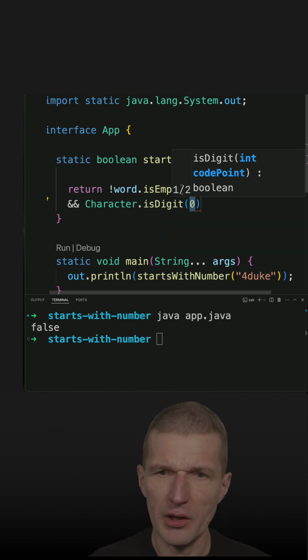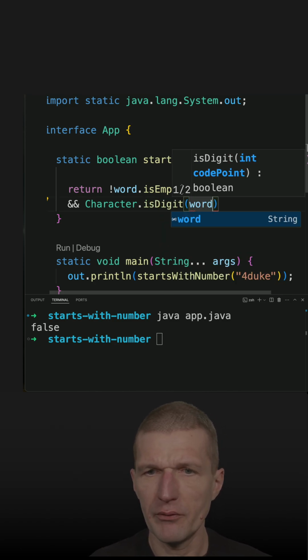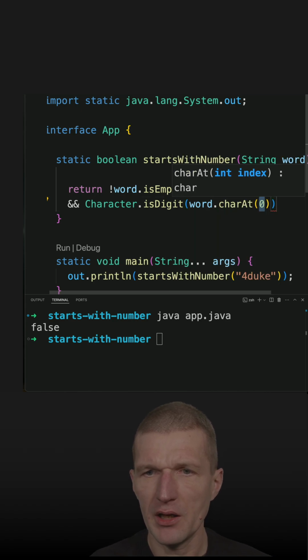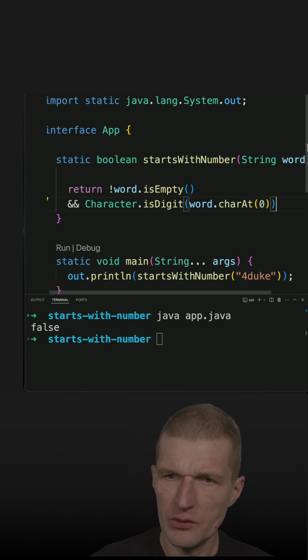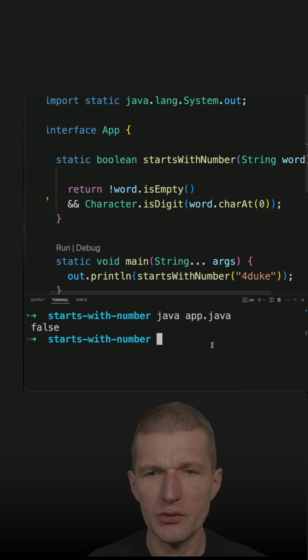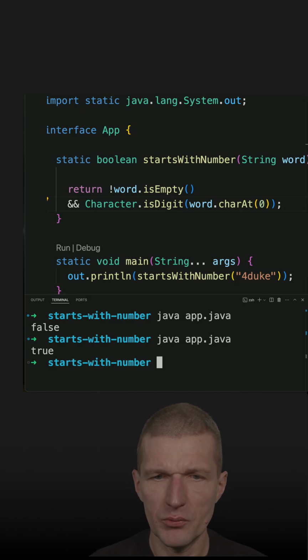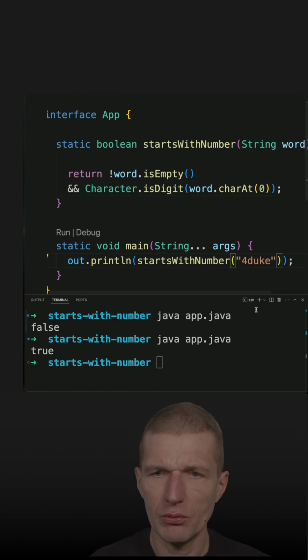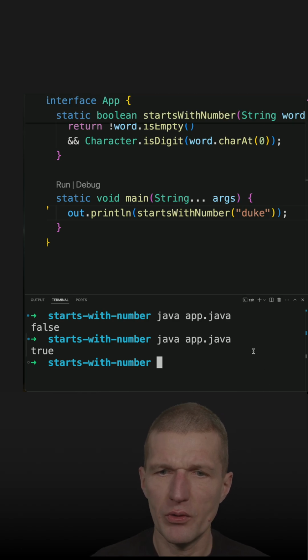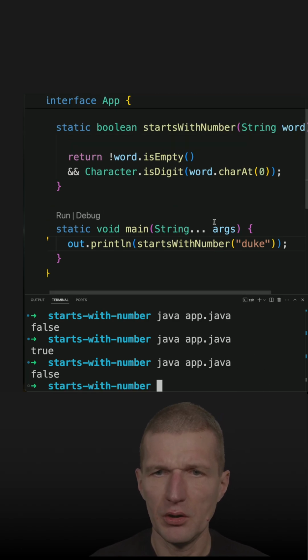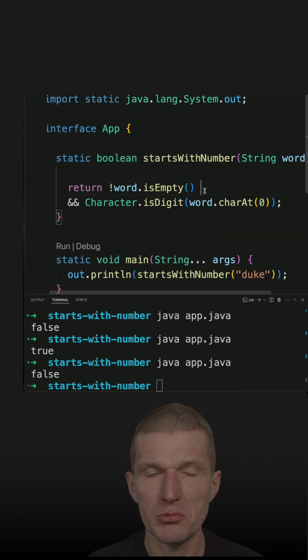And what I would like to do is to pick the very first character at zero. And this should work right now. So let's check that. So this is true. And if Duke doesn't start with a number, it is false. So this approach is working.